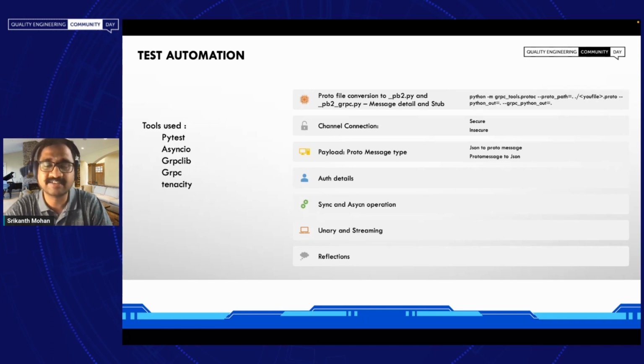For the secure channel, we need to provide authentication and certifications towards that. That might end up a bit tricky, depends upon the endpoints. So that's again an area where you need to look into. The next area is on the payload part.